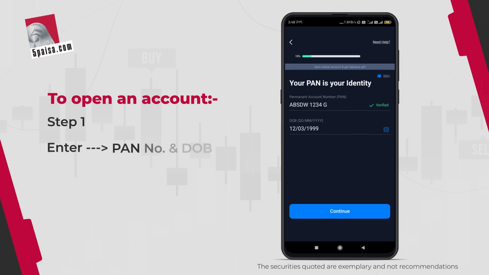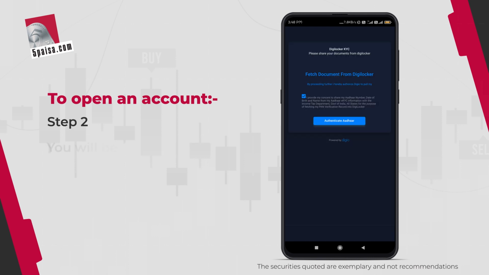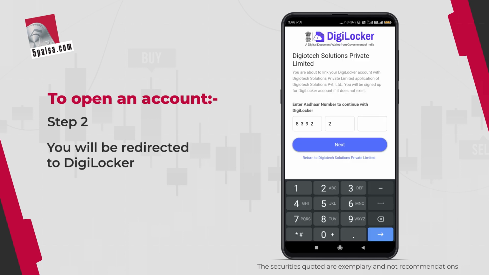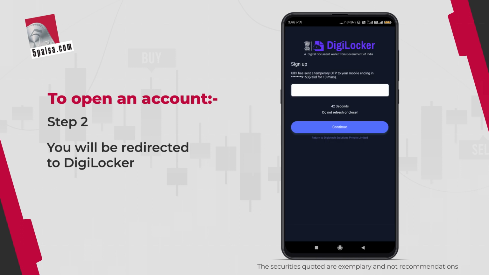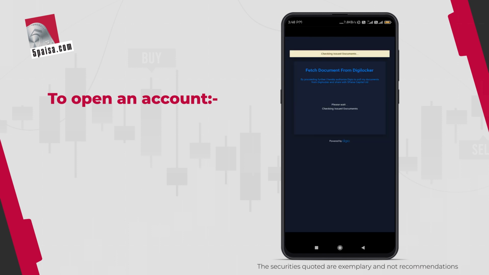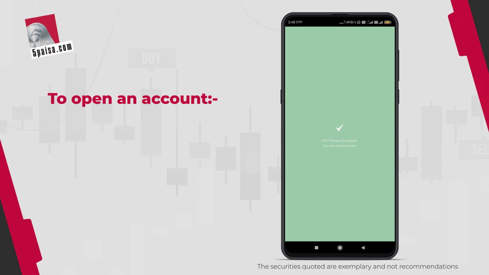Enter your PAN number and date of birth as mentioned in the PAN card. Step 2. Enter your Aadhar number and you will receive an OTP for successful verification. Once it's done, your address details and Aadhar card will be updated from DigiLocker, which is a government-authorized service.